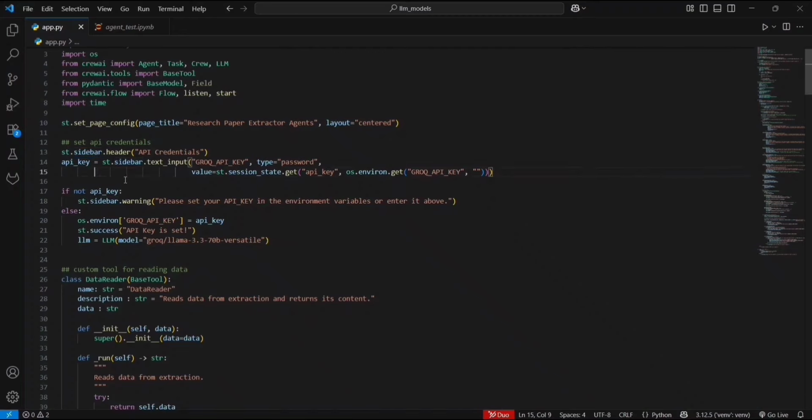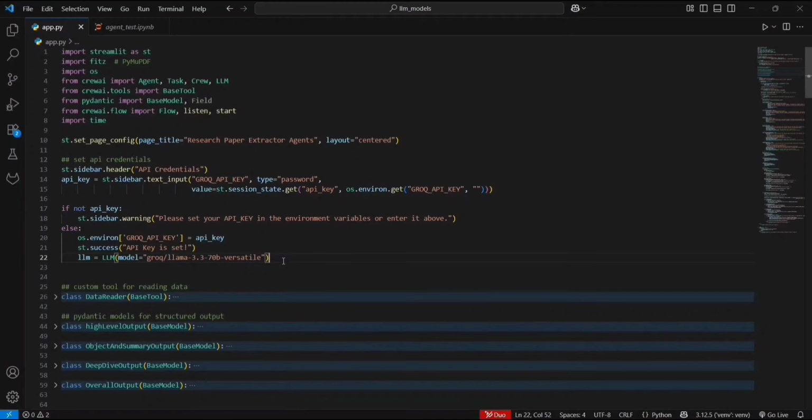So we'll ask the user to put their API key, and once they have put the API key, we are going to save it in an environment variable like this, and then we are loading our model, which is Llama 3.3. So once this model is set up, now we need to load a PDF file.